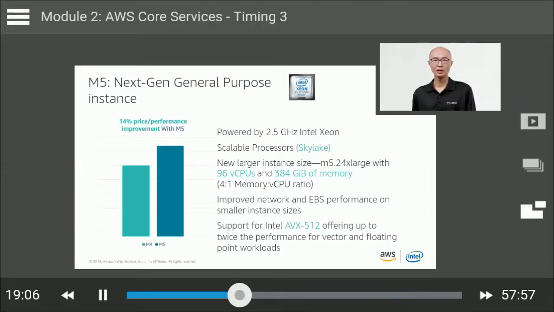Currently, M5 instances are the next generation of Amazon EC2 general purpose instances, powered by 2.5 GHz Intel Xeon Platinum 8000 series processors, with enhanced networking and a new larger instance size that provides up to 96 vCPUs and 384 gigabytes of memory. M5 instances have up to 50% more vCPUs and memory and 25% more network bandwidth than M4.